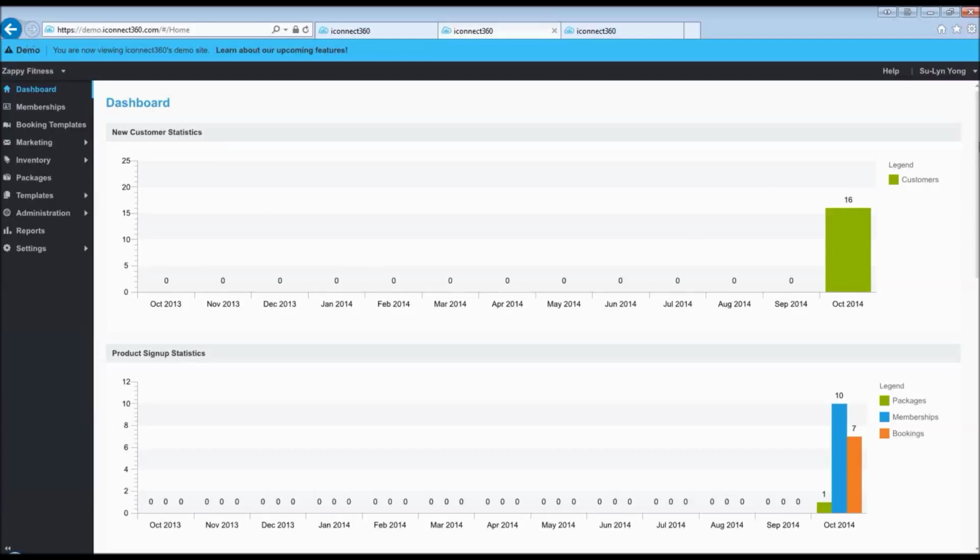Okay, so the dashboard. I'm sure there's something that you notice that is different here. Of course, it used to be just one bar chart, and now you notice two bar charts. We're going to talk about these two bar charts. The first one is the new customer statistics. This is similar to your current existing new member statistic graph, which shows you the number of new joiners who have signed up to your club.